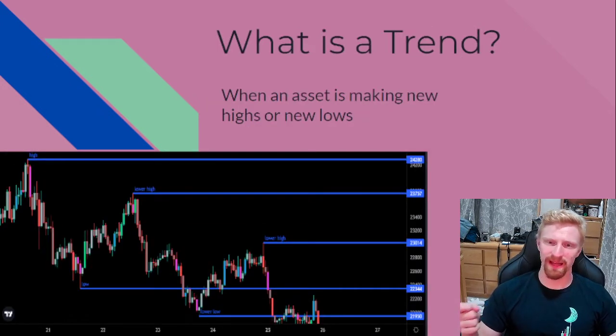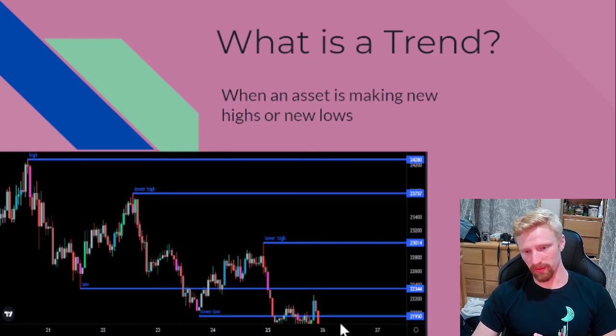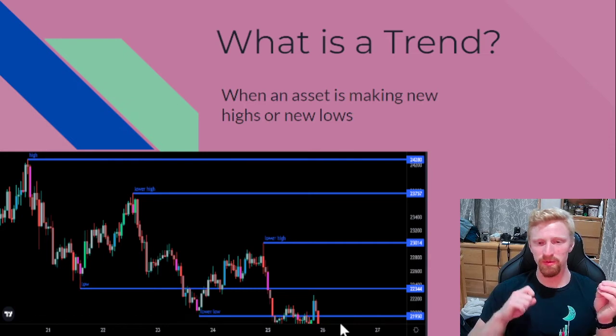So let's now jump into what is a trend. A trend is when an asset is making new highs or new lows. We're no longer range bound. In this case, we set a high, we set a low, we set a lower high, and that lower high is then confirmed by making a lower low than the one set before. We then set another lower high, and then set another lower low. So as you can see, there's no two fixed points.